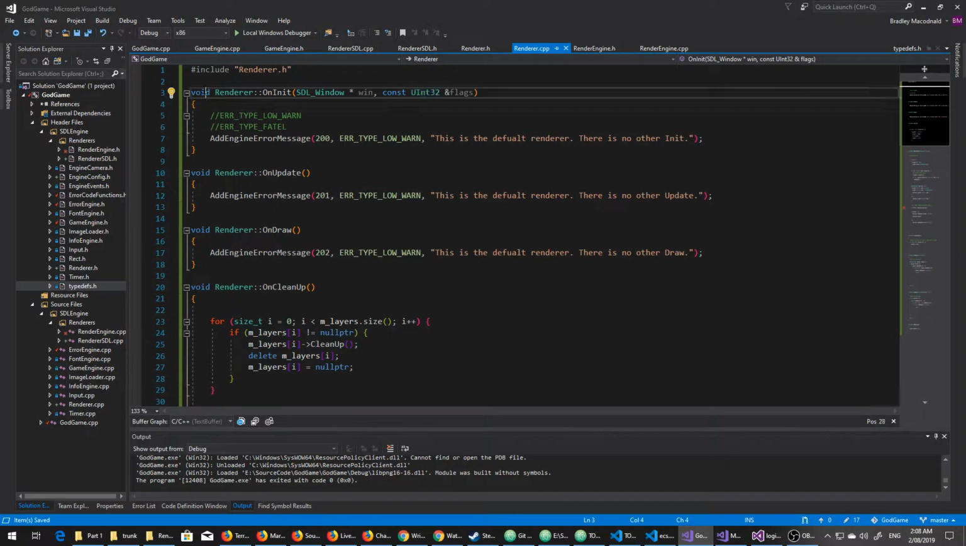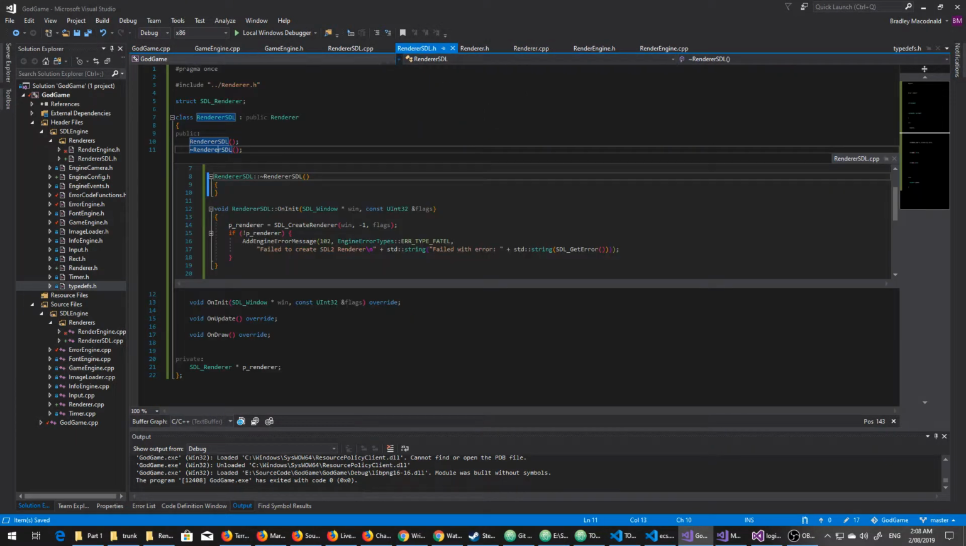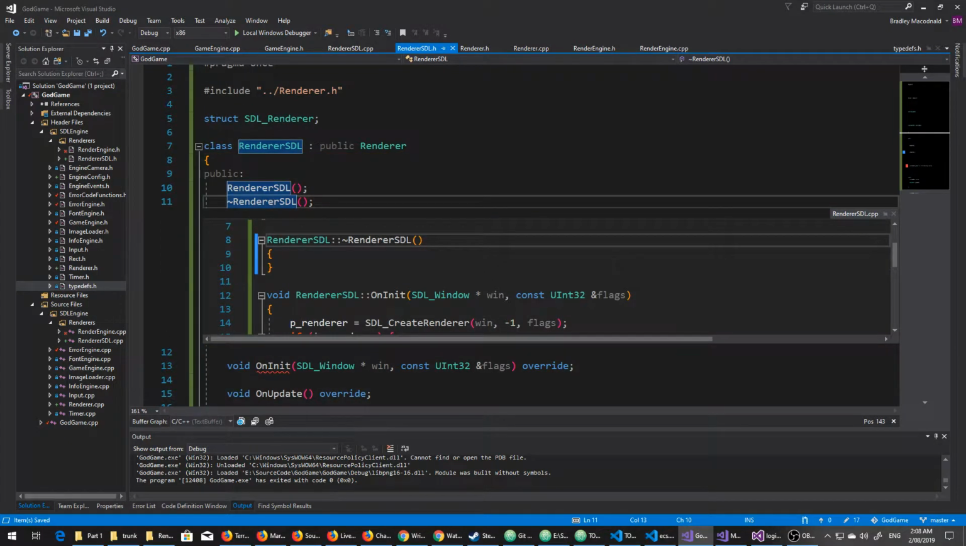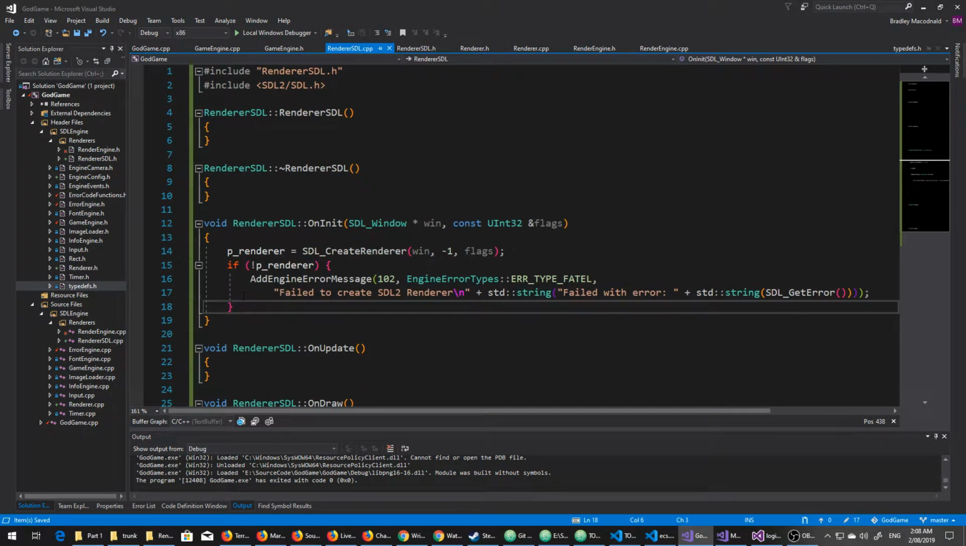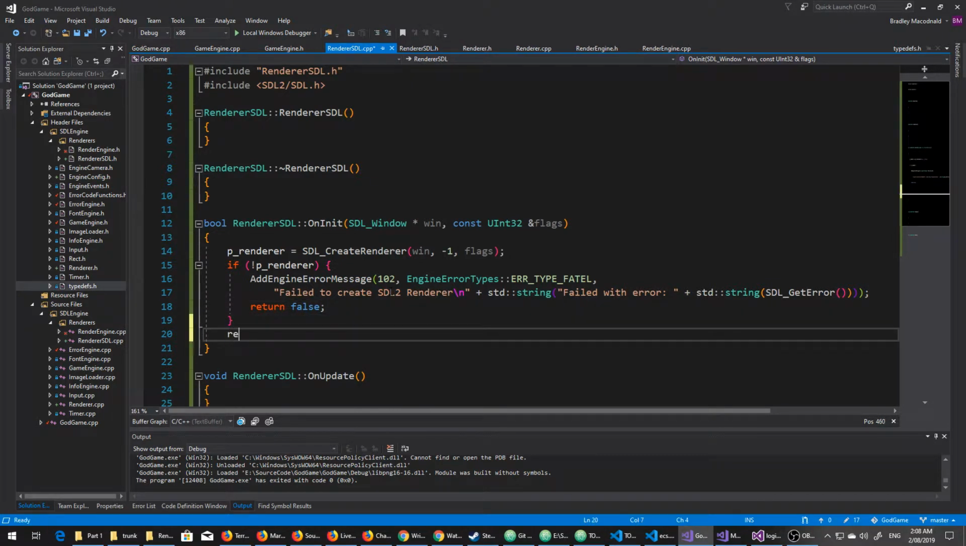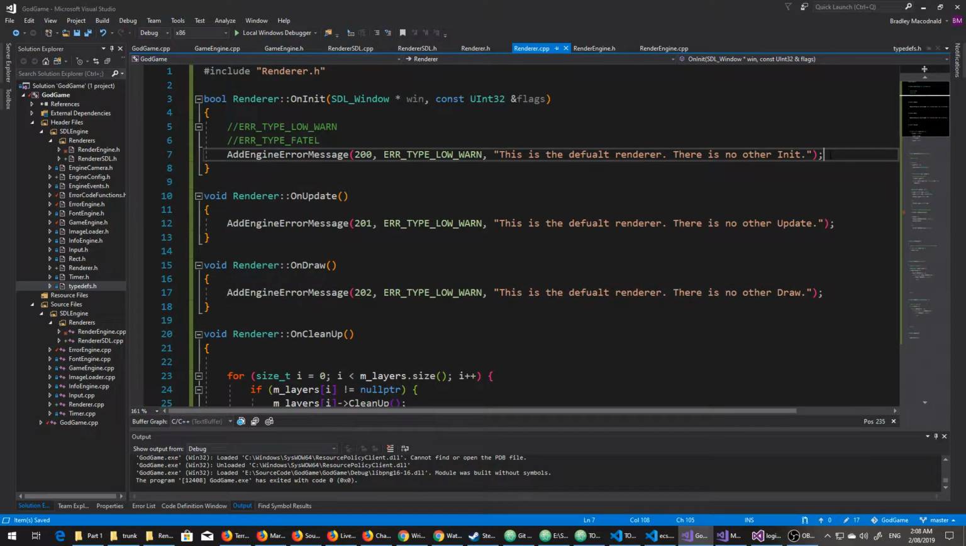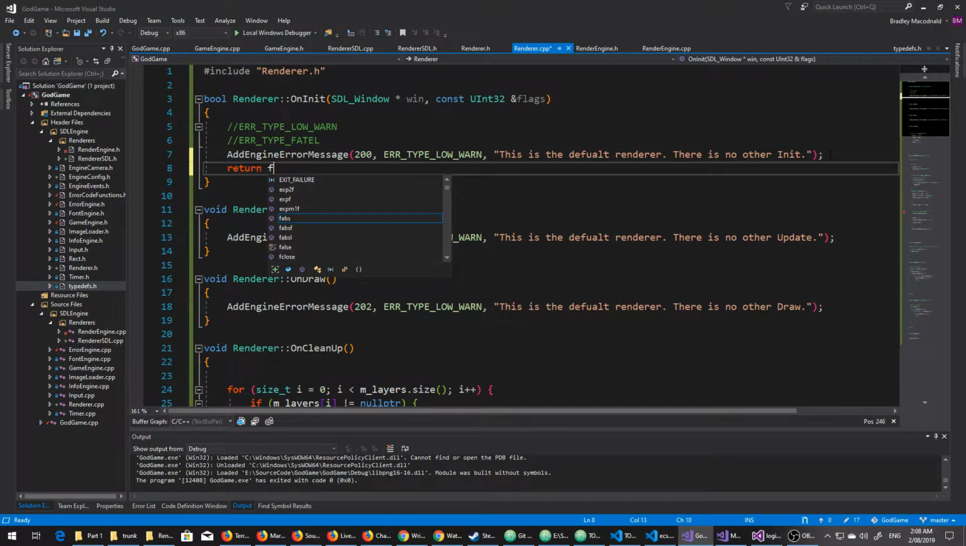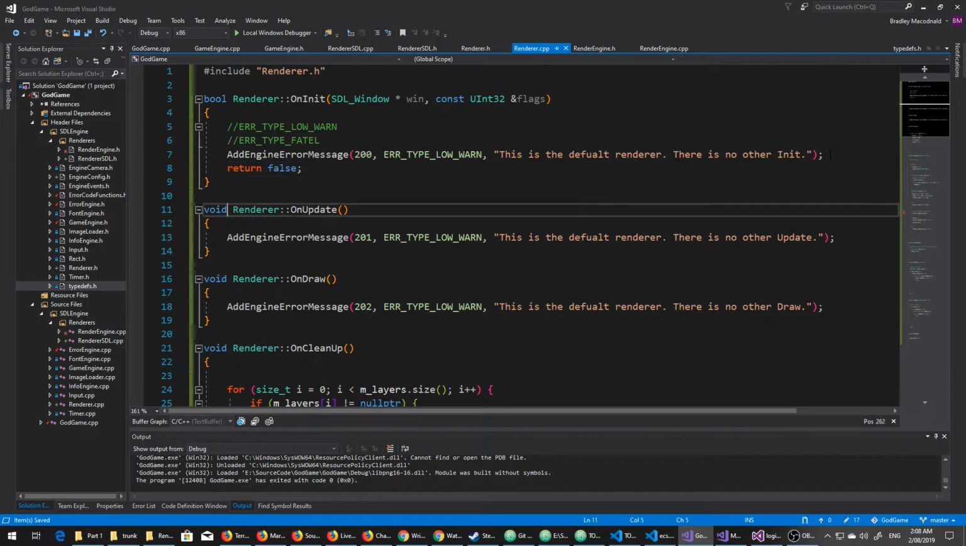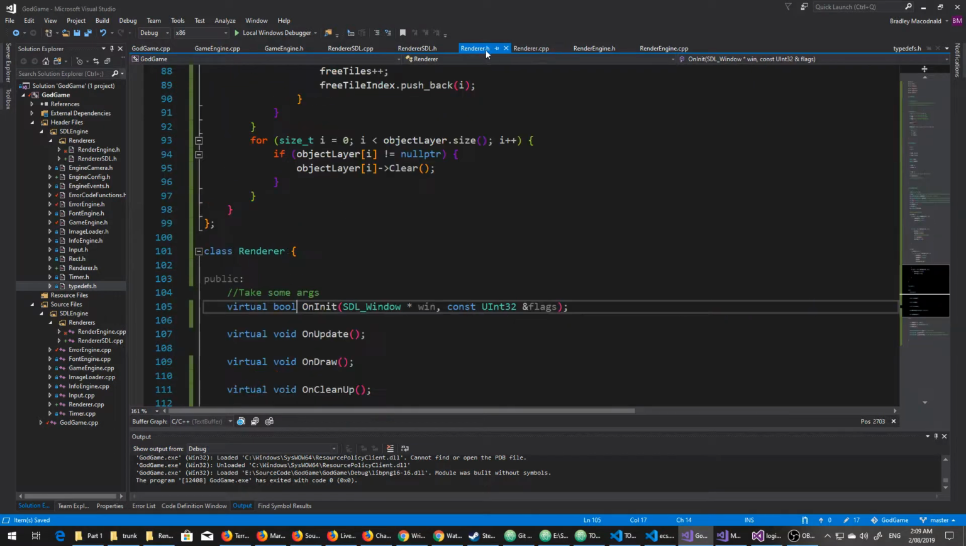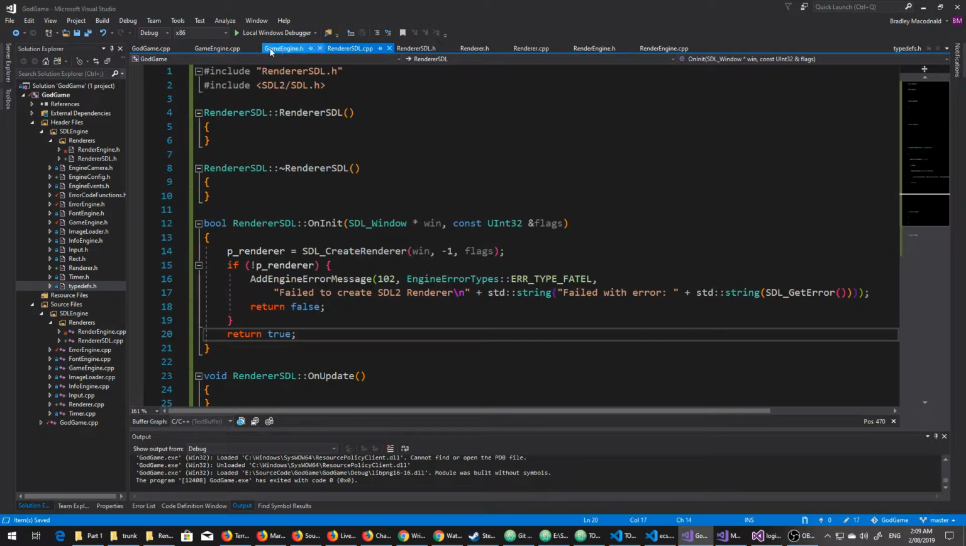So this should be a bool. I'm going to make this bigger, it's too small. Bool. And a bool. And return false. This isn't returning anything. I think that's all I have to do.